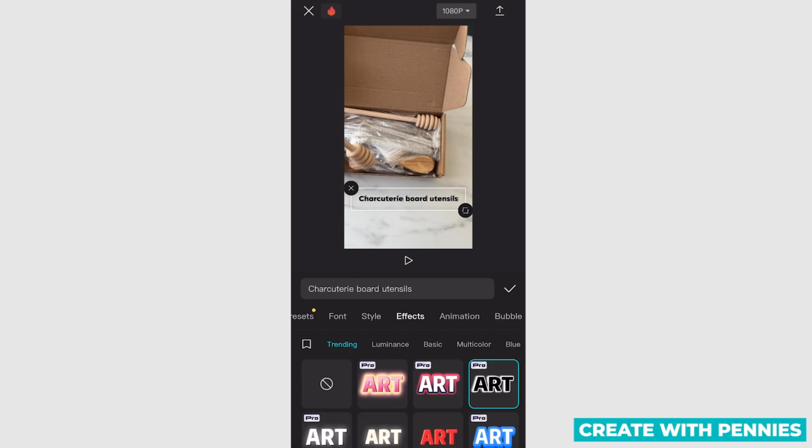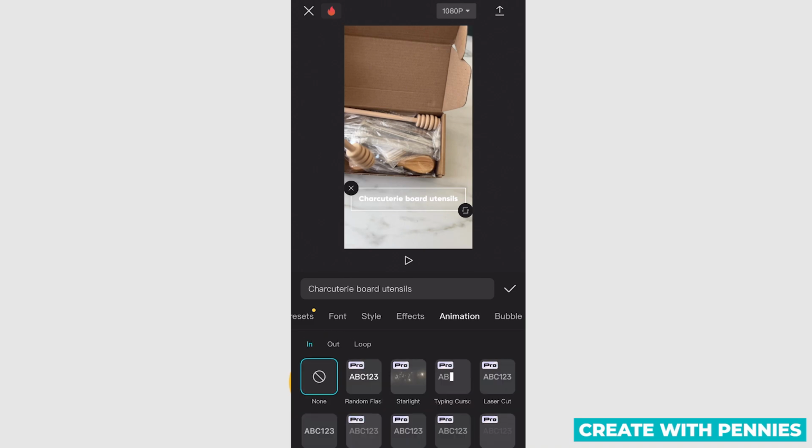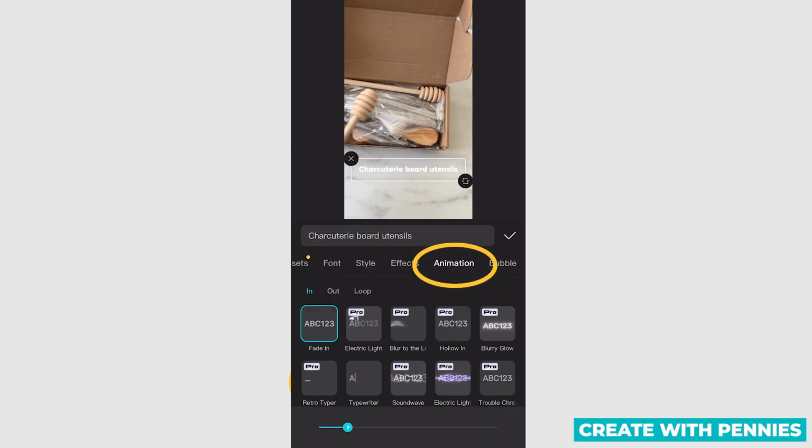You can also add text effects if you want. So you can select effects, then select the effect that you want. If you don't like it, you can click the little circle with the line through it and remove it. You can also animate your text, which is pretty cool. So there are a lot of options for that. Some of the basic ones are like fading in.